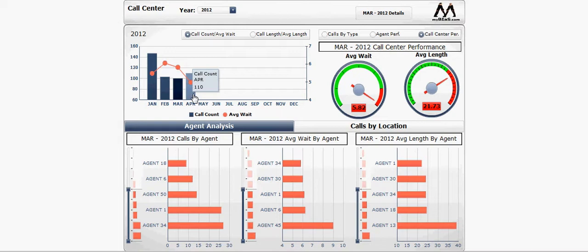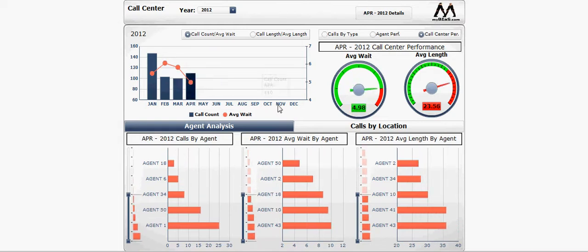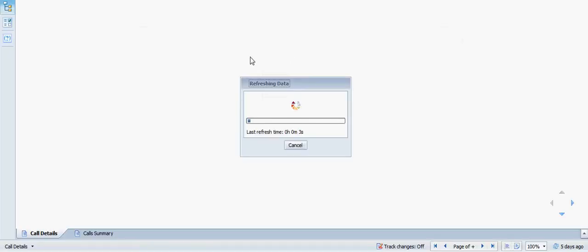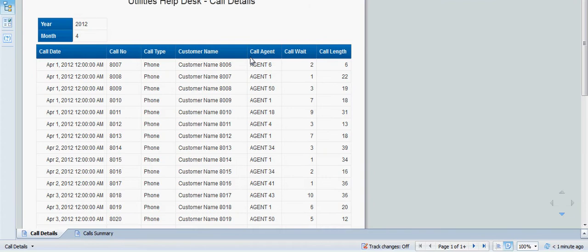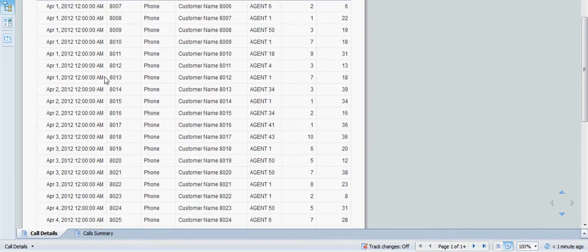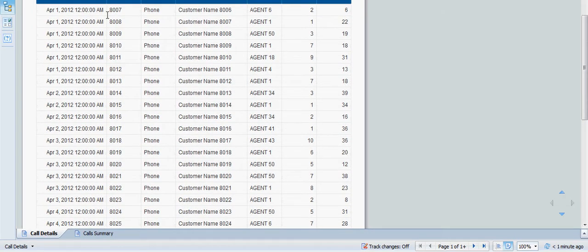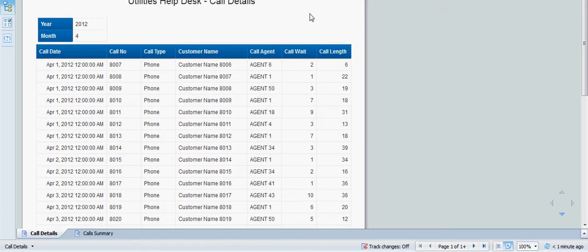If you want to dive into information from a more detailed point of view, you select on the month here, and then you click on the Details button, and that brings up a report that shows you all of the calls that came in. You can see starting April 1st, and the customer name, the agent that handled it, and then the information associated with that call.